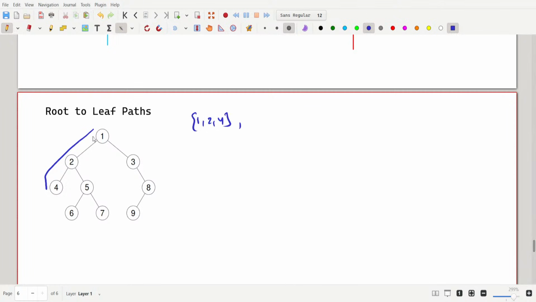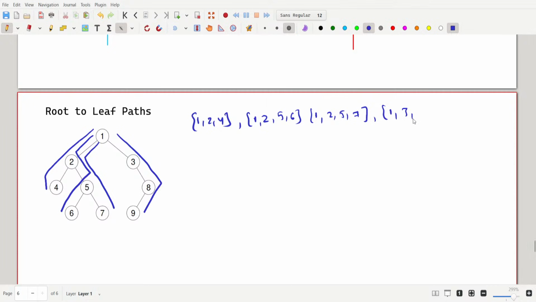Next we have to go 1 to 2, 2 to 5, next 5 to 6, so 1 2 5 6. Next 1 to 2, 2 to 5, 5 to 7, so 1 2 5 7. Next 1 2 3, 3 to 8, 8 to 9, so 1 2 3 8 9. We have to return this answer in this way. How can we do it?